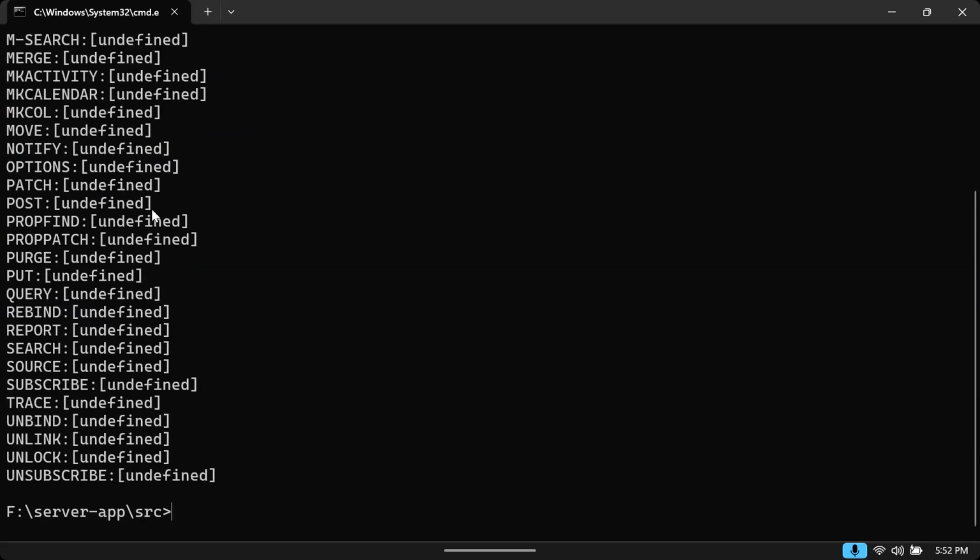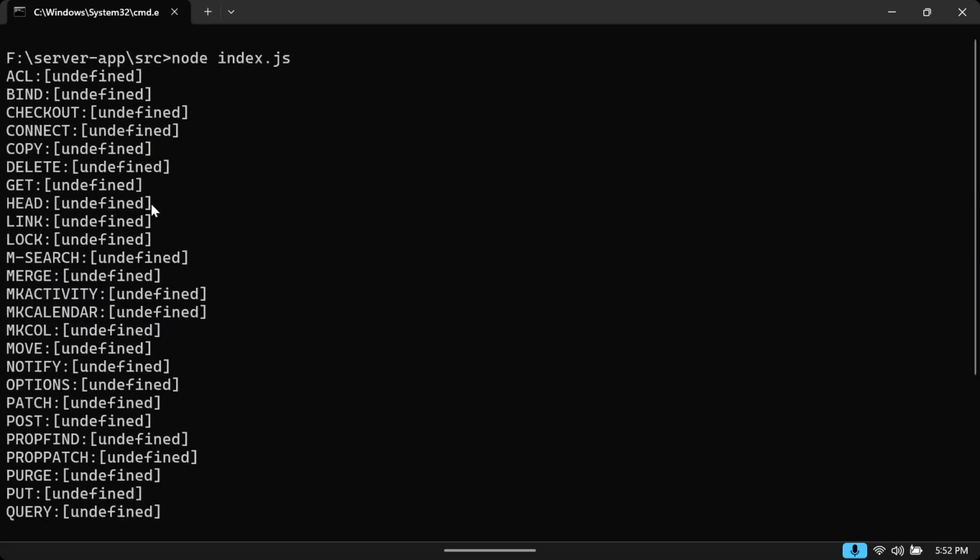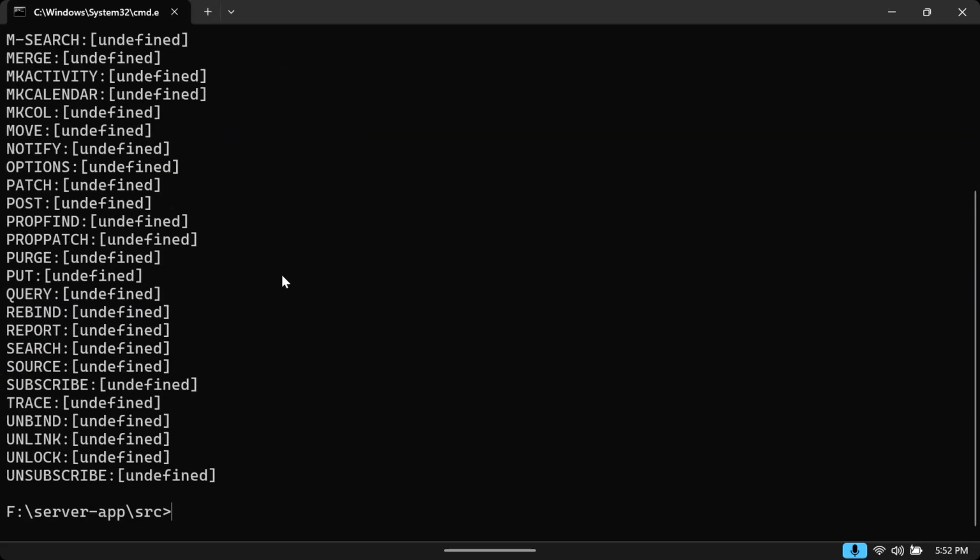Different types of HTTP methods are available, right? So we don't need to confuse ourselves with all these. Only what is important and required for designing a server and a web application, those we will learn. No need of confusing ourselves with all this. There are so many, we don't need all of this.